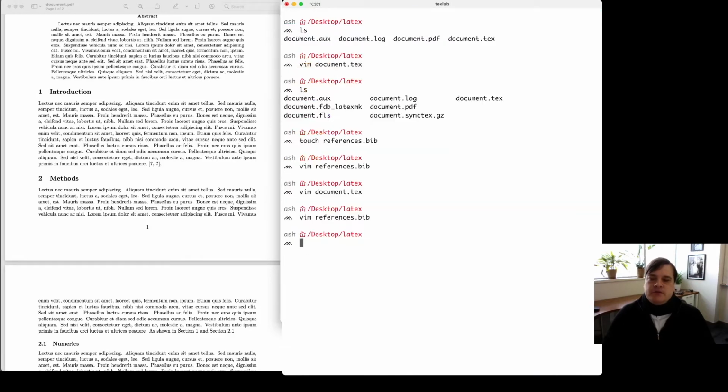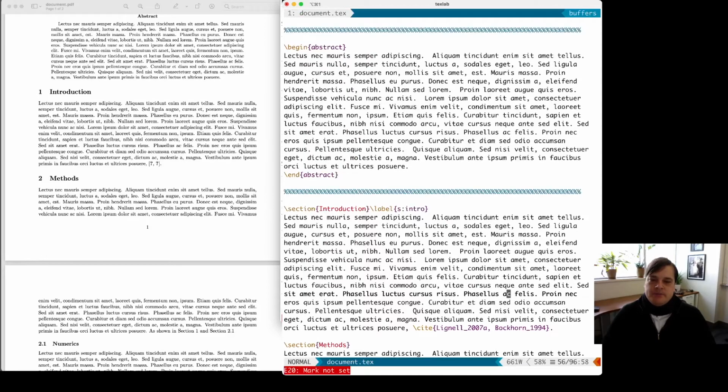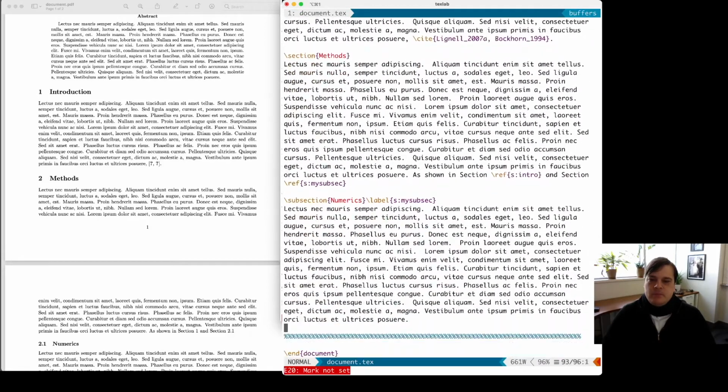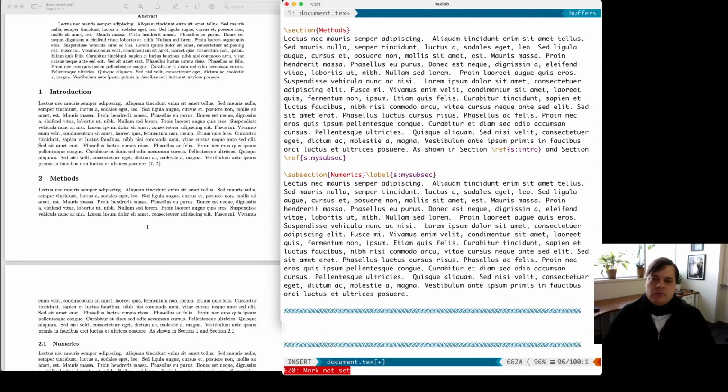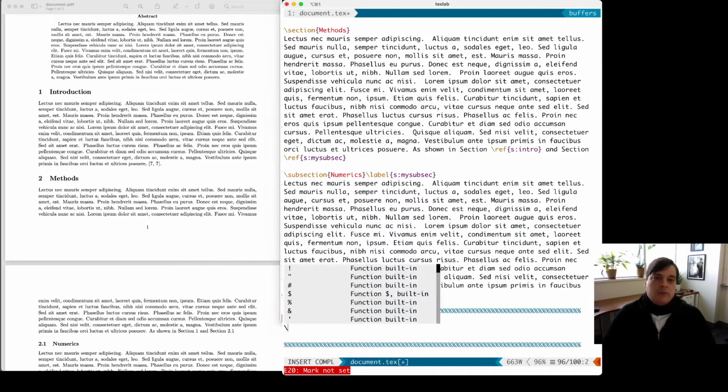References.bib, of course. So that's not enough. We need to actually document tech. So let's go down here to the bottom of this page, and put in our references.